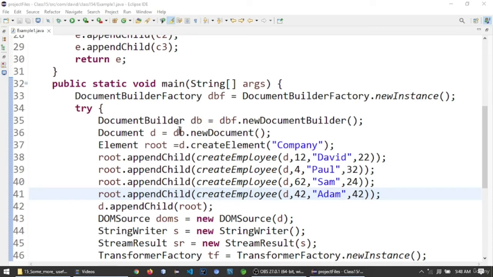And after that I have to create the document. This document will hold the structure of the entire document, and later we will convert this document into a string and print it to the console. That's how we will be doing it in this program. Here you can see the document object. When you import Document, you have to import it from the org.w3c.dom package. It should be from that particular package, then only it will work.